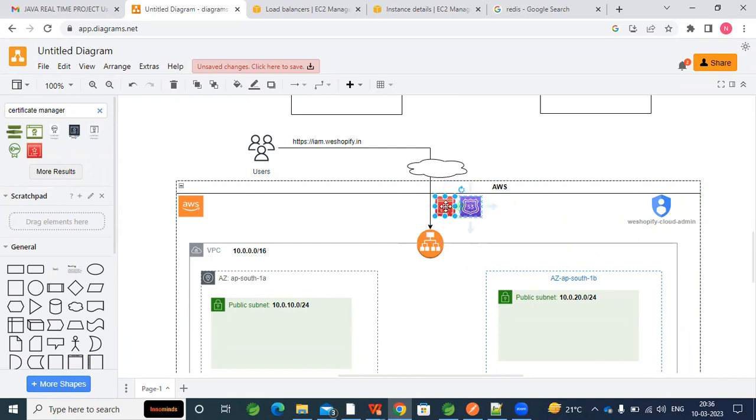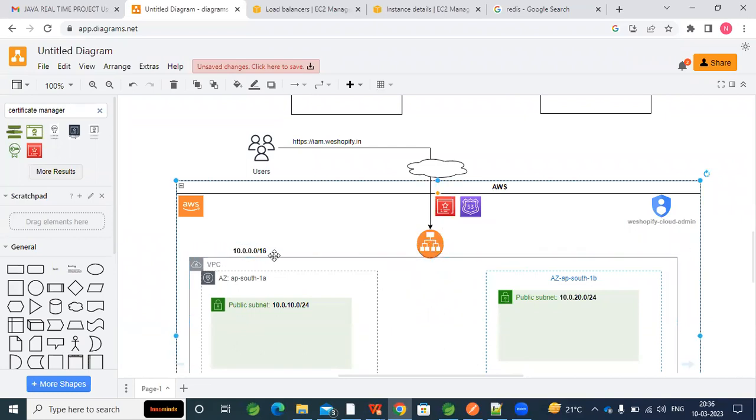So probably I can take it like this. Just let me take it here. Now let me take this here. Okay, so here what I'll do is I'll take the Route 53.